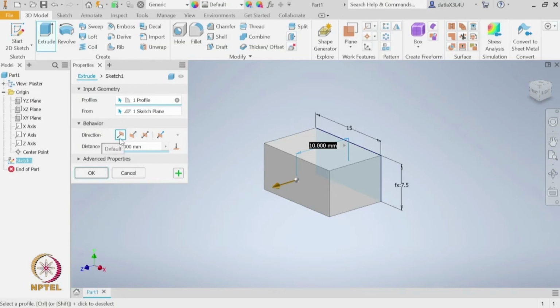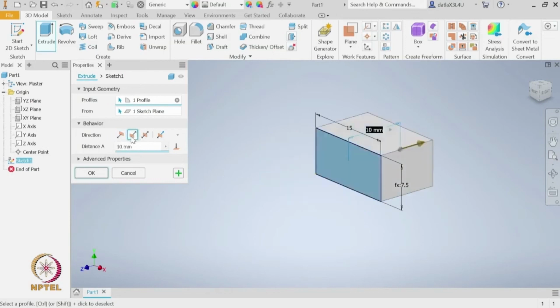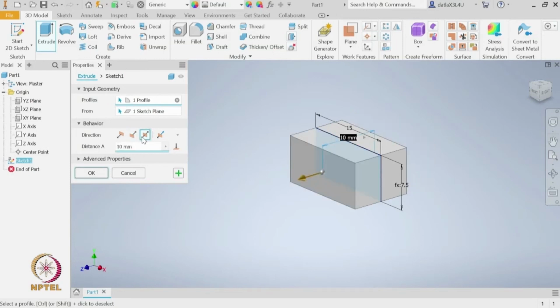So, for example, let us start with the direction. This is the default direction, it is saying that in this direction it will do the extrusion. But let us now look at the second option. Now, you can see the extrusion direction is reversed, and the third option is you can choose both the front direction and the back direction for extrusion. Then you need to specify the total length or the total depth of this object. This third option is symmetric, which means in the positive direction and in the negative direction it will take the same dimensions.